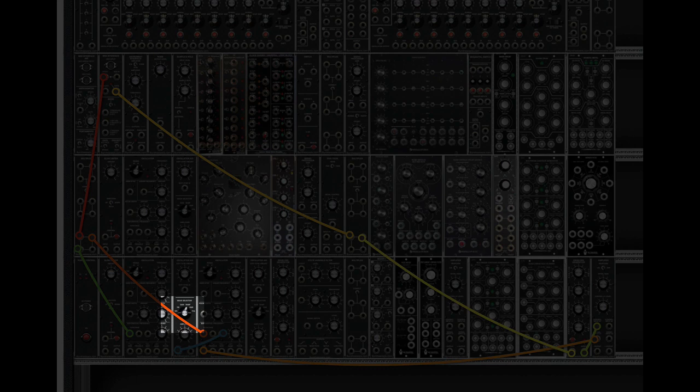This is sine wave, triangle, sawtooth, square wave.